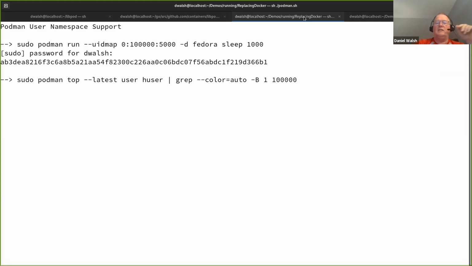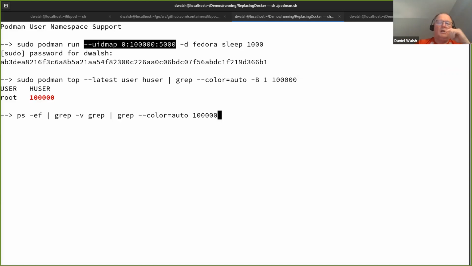Okay, so I just launched a container, but up here you see that with the Podman command as root now, I said to use this user namespace to run the container. This basically says I'm going to assign UID 0 inside of my container to be UID 100,000 on the host, and then I'm allocating 5,000 UIDs for the container.